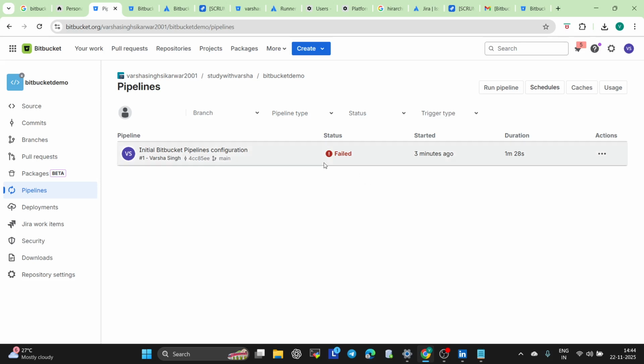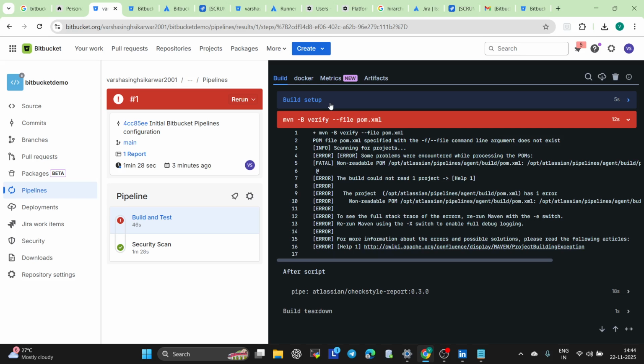See, my pipeline failed, because I didn't do anything, so definitely it will fail. So no problem. But I'll show you how we can check which step it failed at. Just click on it. If you click on it, here it will show build and test, and security scan. Security scan is successful, but in the build and test stage it failed. Here, in which branch? It is in the main branch.